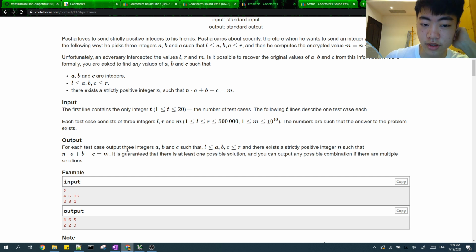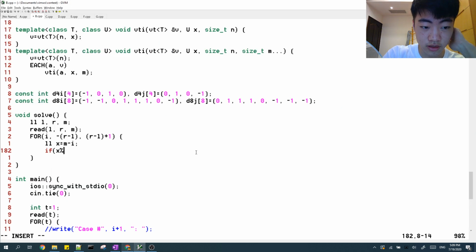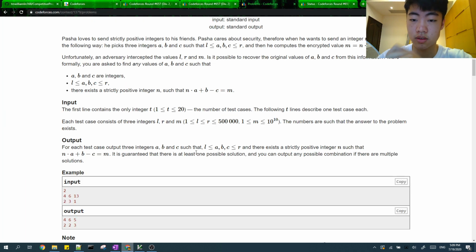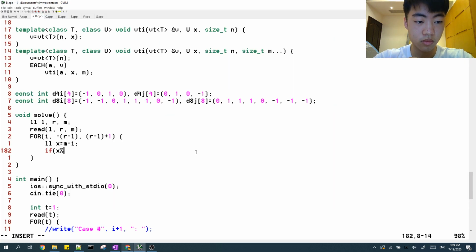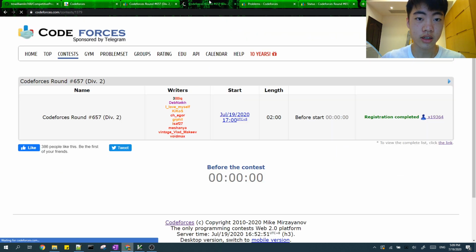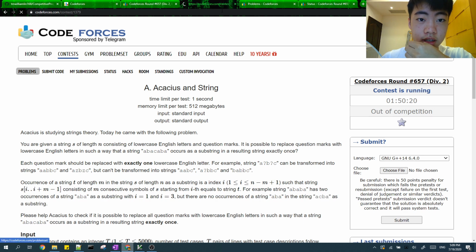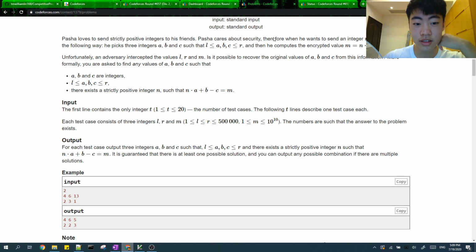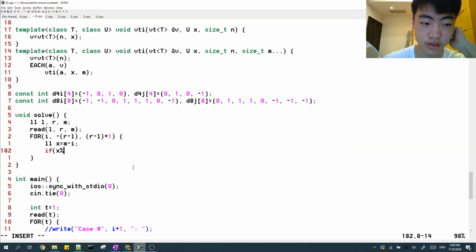Wait, we need to decompose it into n times a. What? Are you sure this is a div 2 B? Let's look at the... Okay, people are solving B, so I'll continue to solve this.